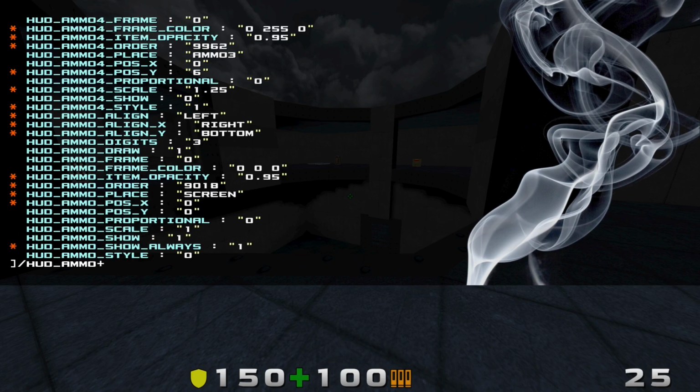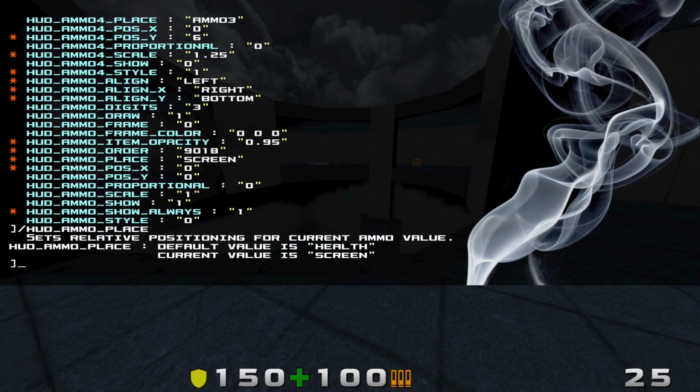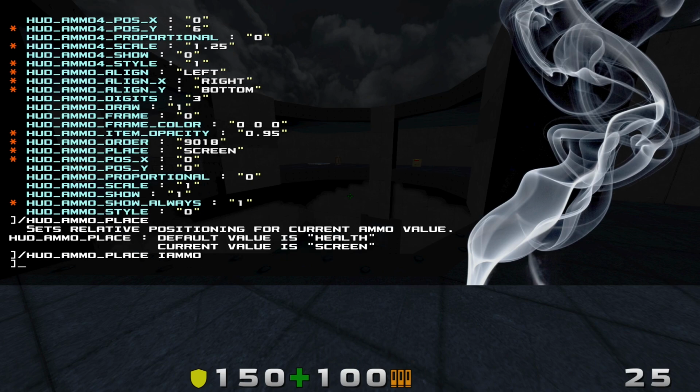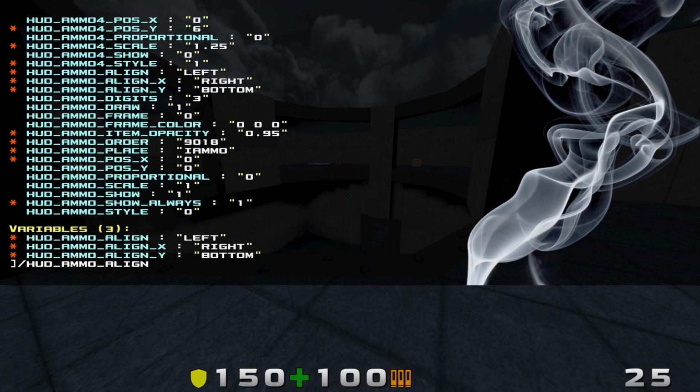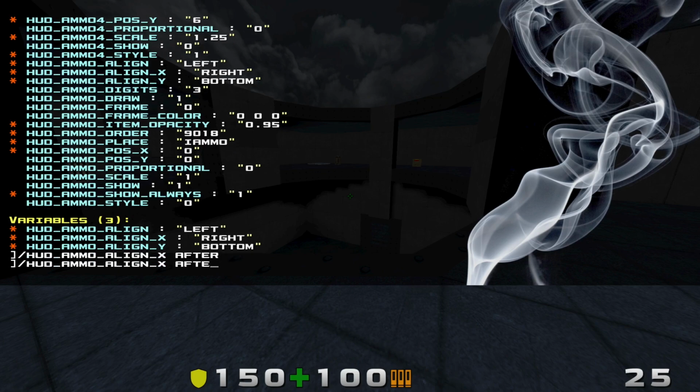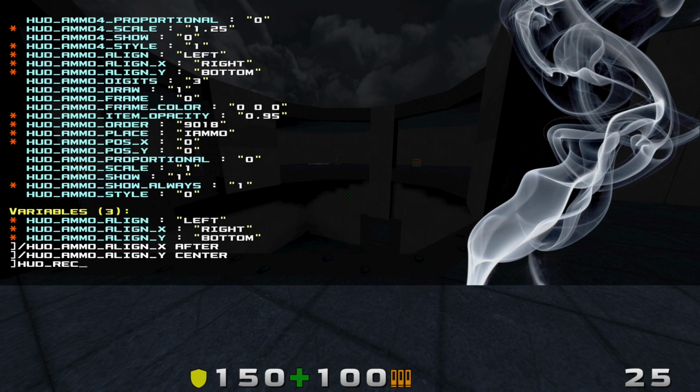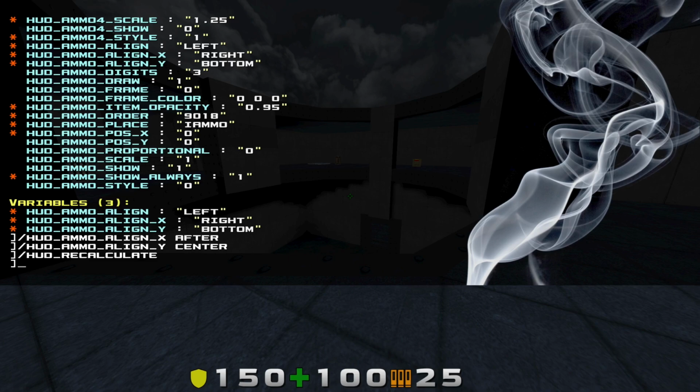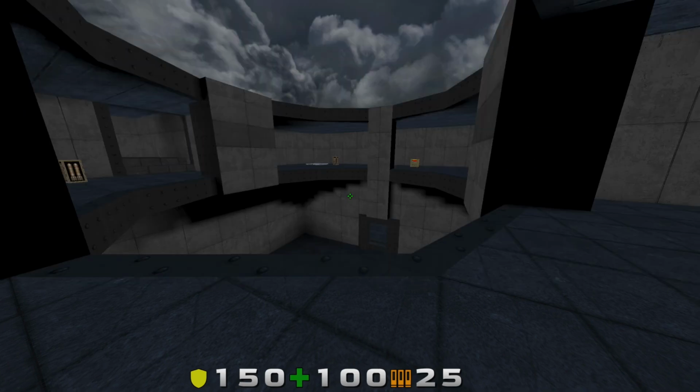HUD ammo. Place I ammo. Instead of screen, which it currently is, we put it on the element, the icon. HUD ammo. Align X after. Align Y center. Recalculate. Boom. So now everything is in a line and everything is connected.